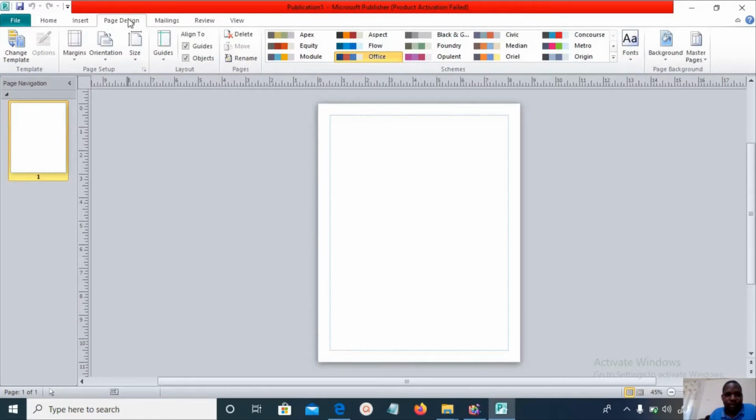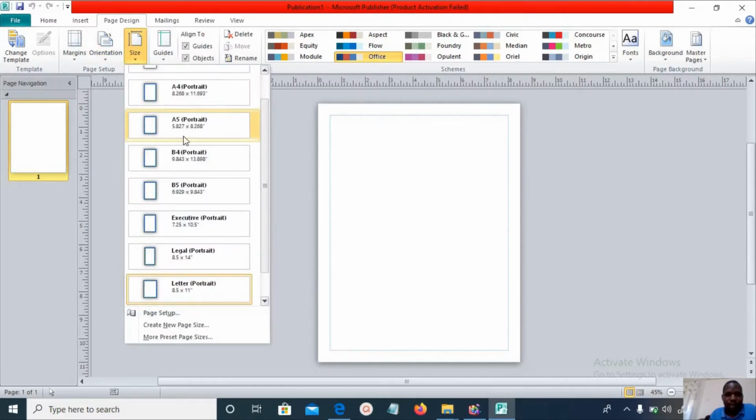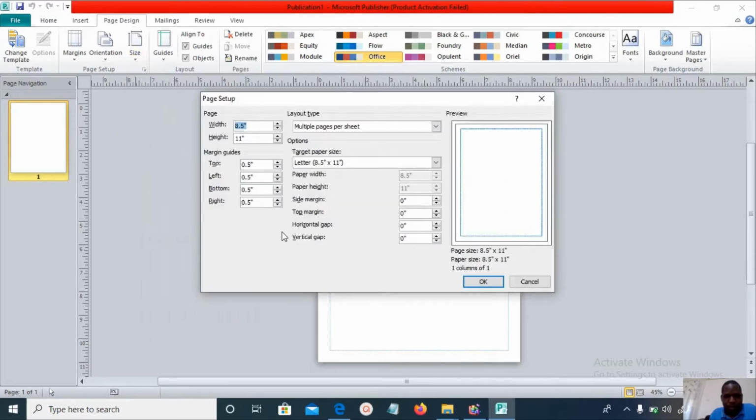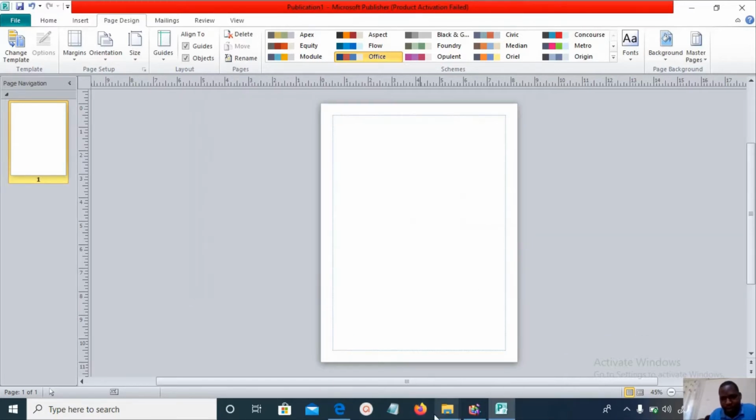To set portrait orientation, just come here, page setup, orientation, and then you choose portrait. Now to choose the size A4, you can do it here, or you can come here to page setup and choose the target paper to be A4. Good. Now we are good to go. Now go back to the question paper.